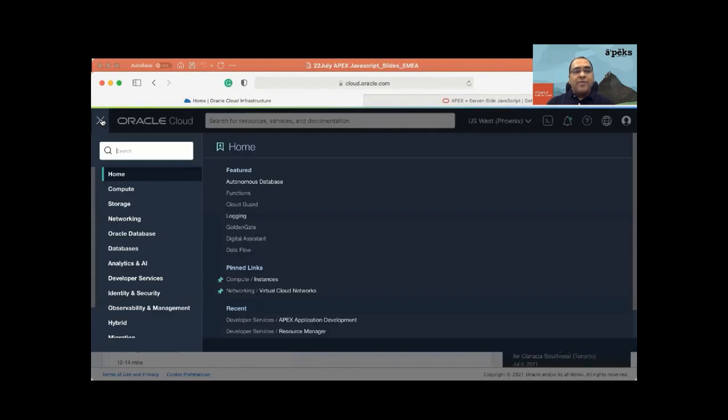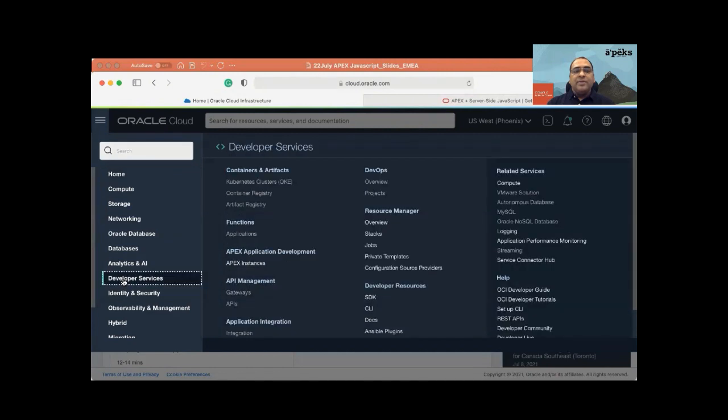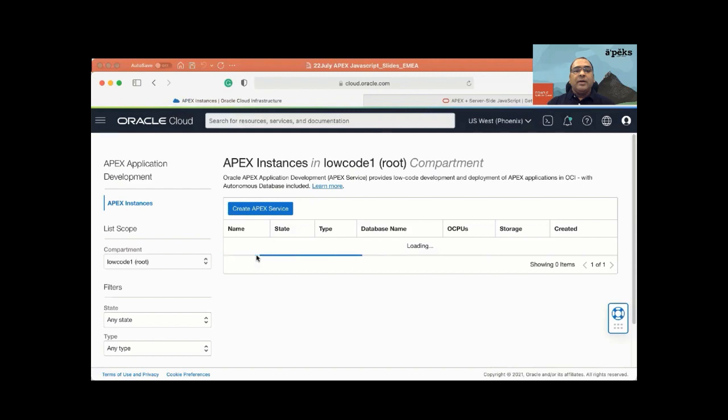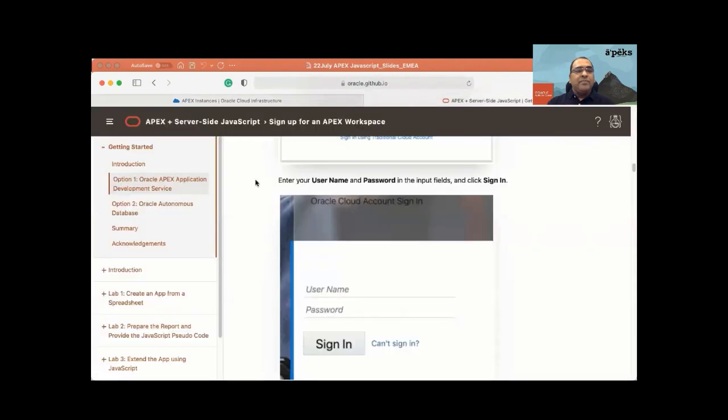The quick steps for creating an Apex service will be going to the OCI console, and in the left navigation menu, you see developer services. So click this developer services, and you click Apex instances. Click Apex Application Development. And you can create an Apex service from here. That would be the next step.